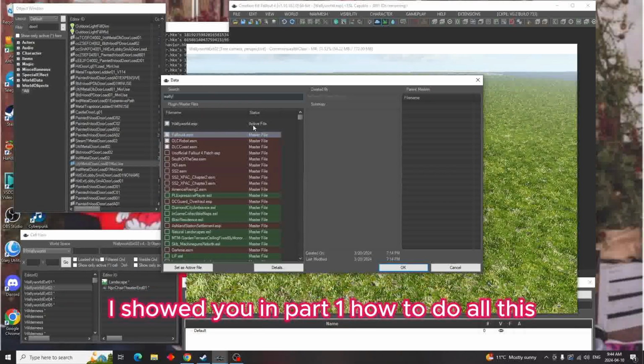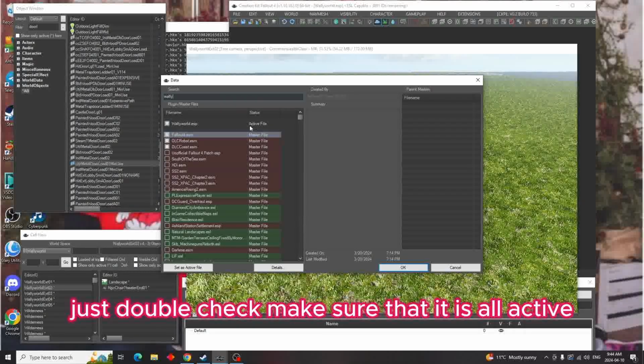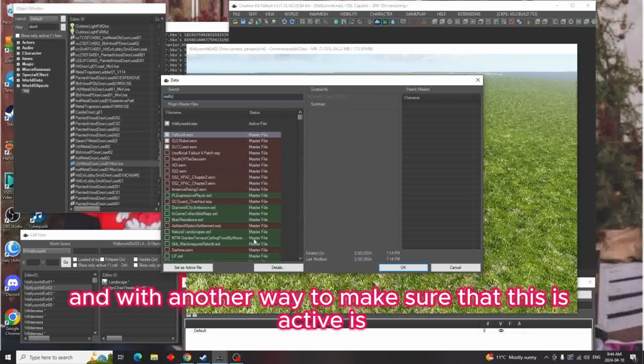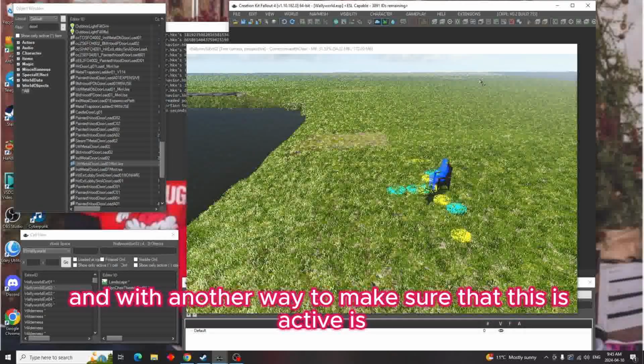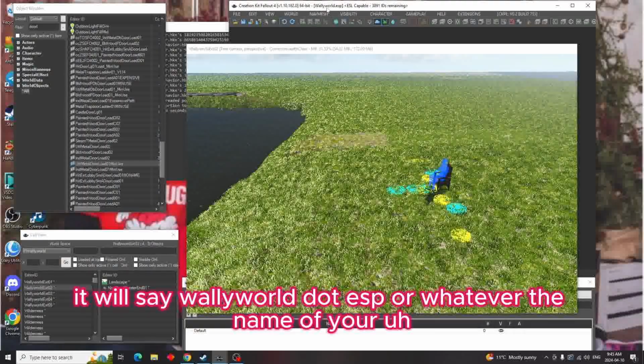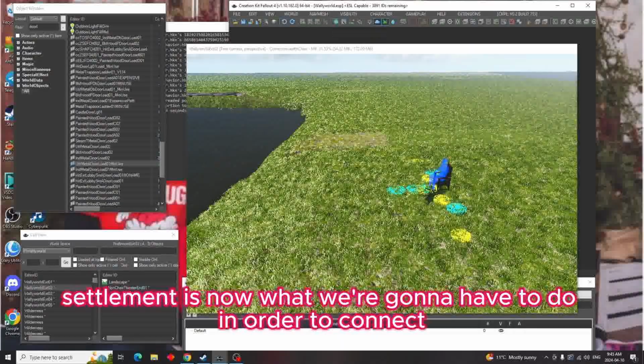I showed you in part one how to do all this. Just double check, make sure that it is all active. And another way to make sure that it is active is if you look at the top, it will say wallyworld.esp or whatever the name of your settlement is.